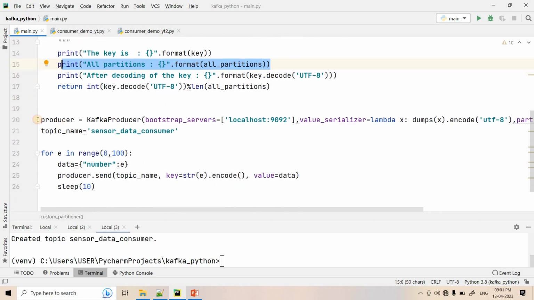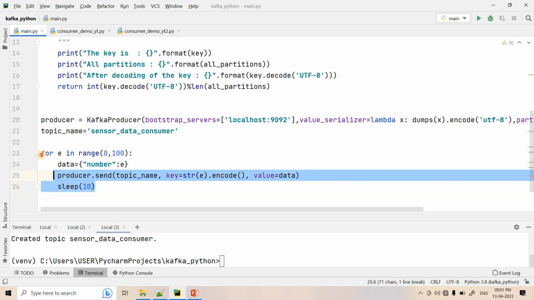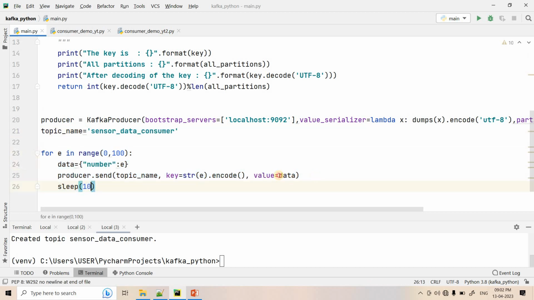Here we are starting our producer. We are providing our bootstrap server which is running on localhost 9092. For the value serializer we are keeping a simple JSON serializer. The topic name we have configured, and at each 10-second interval we are publishing the data in a fire and forget manner.